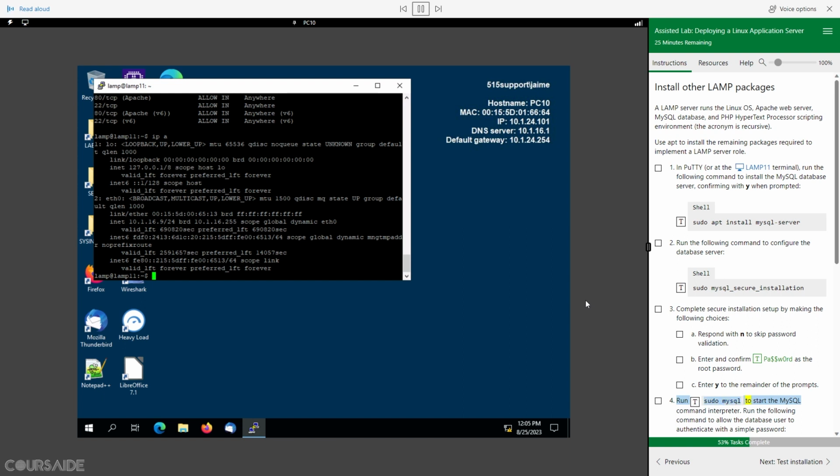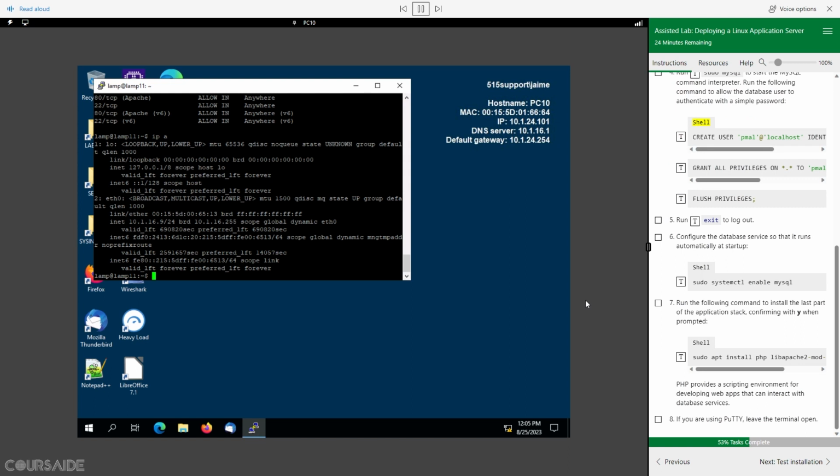Run sudo mysql to start the MySQL command interpreter. Run the following command to allow the database user to authenticate with a simple password. Shell: create user 'pmal'@'localhost' identified by '$W0RD'. Grant all privileges on *.* to 'pmal'@'localhost' with grant option. Flush privileges. Run exit to log out. Configure the database service so that it runs automatically at startup. Shell: sudo systemctl enable mysql.